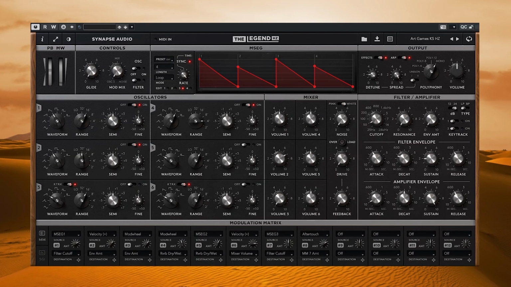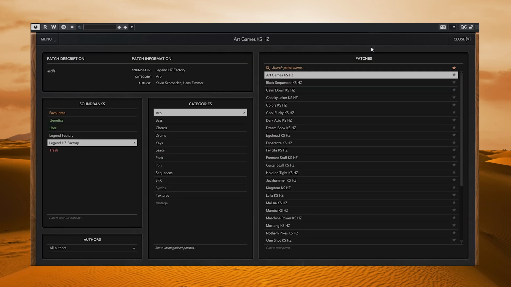And here we have the Legend HC by Synapse Audio, and right from the get-go you can see the level of control and tweakability this synth has is absolutely massive, and this is just the front page. Now, I love nothing more than creating my own sounds and learning how synths work and generally geeking out over synths, but this video, as I said in the intro, is focusing from the composer's viewpoint. What does it sound like out of the box, and then how do we make music with it? So we're going to jump straight to the presets.